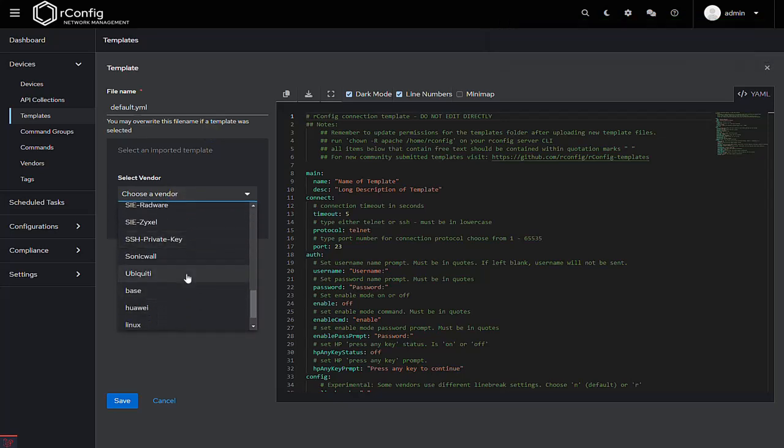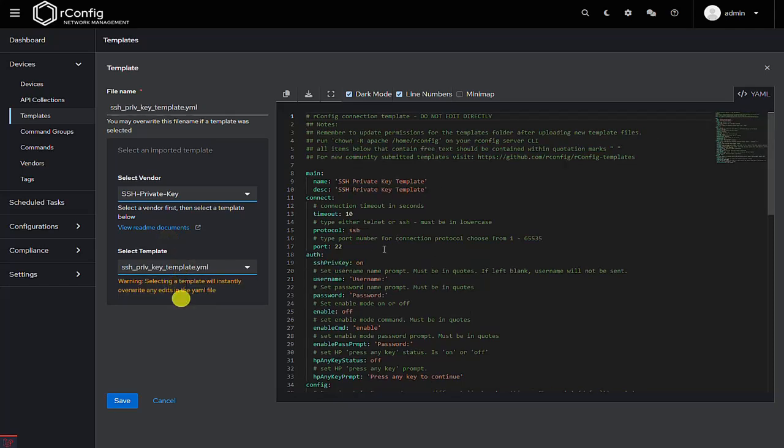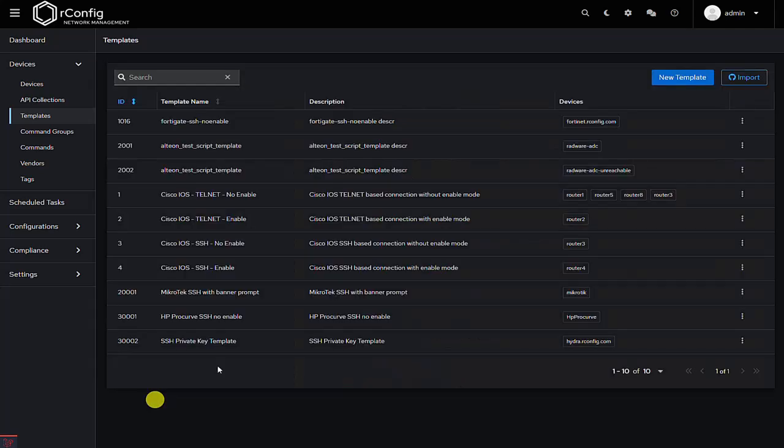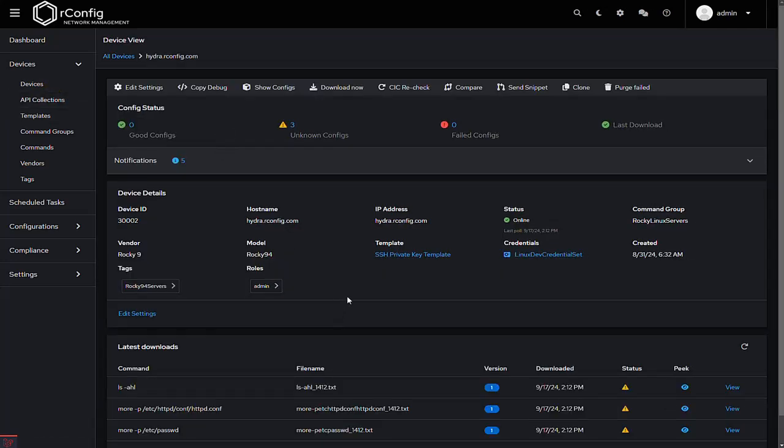The main difference with this template compared to others is in the auth main section. Here you'll notice that SSH priv key is set to on. This instructs rConfig not to use a username and password, but instead to authenticate using the private key configured in the device credentials set. Now, if we go to the devices, you'll see an example device called Hydra, which is set up with the SSH private key template and the Linux dev credential set.